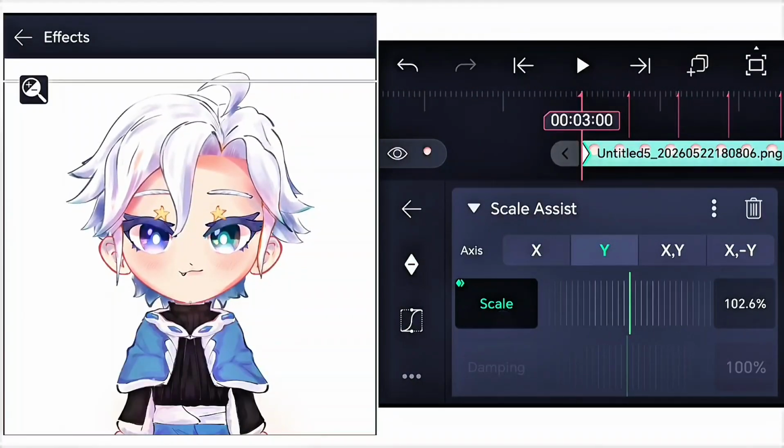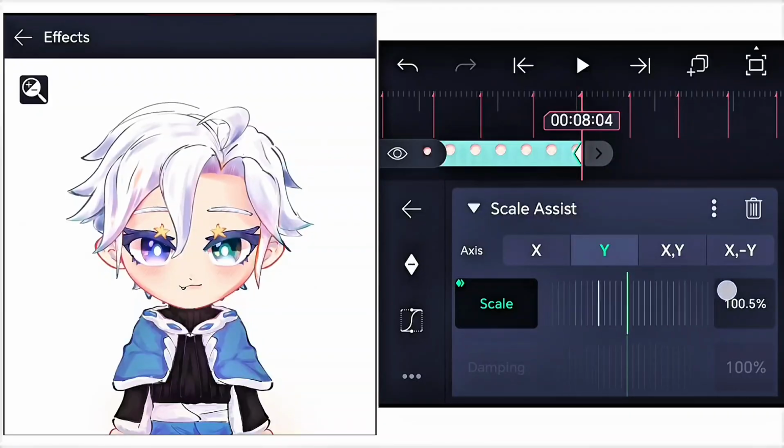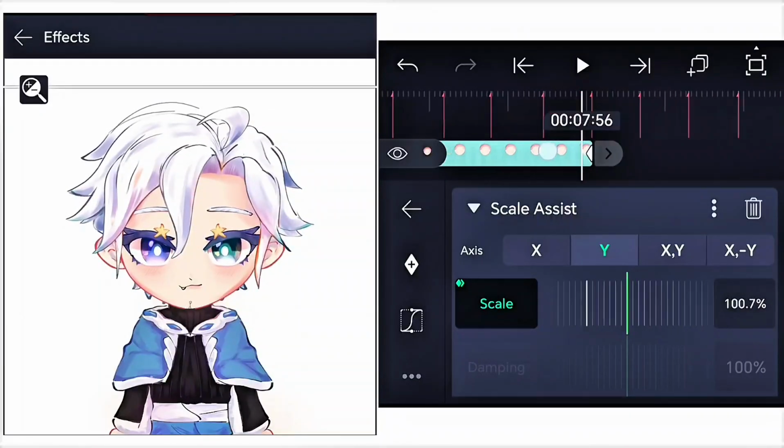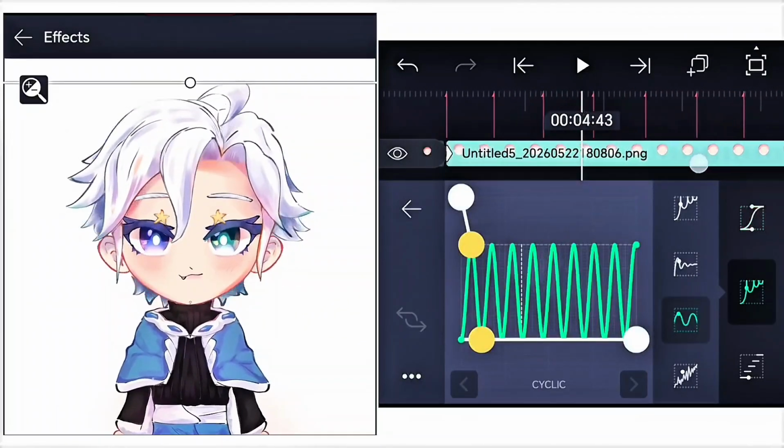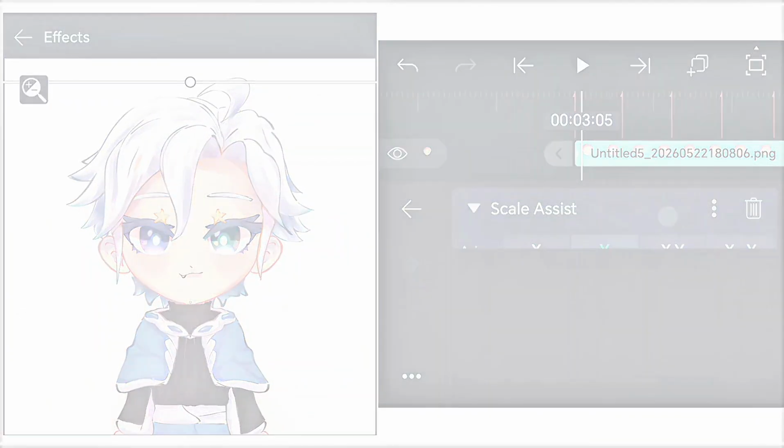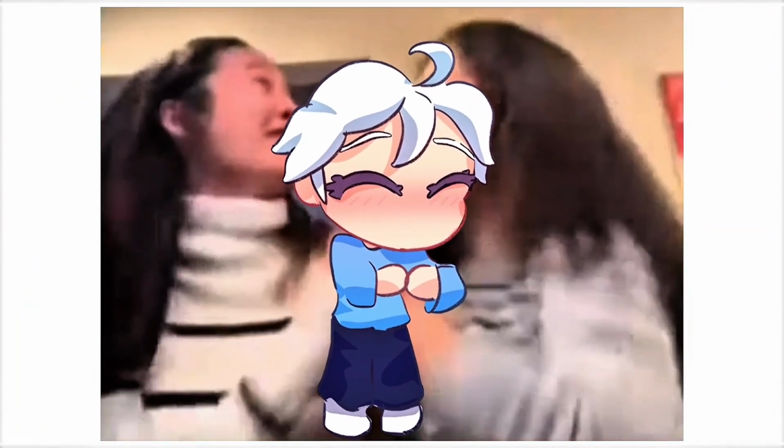Click the Y-axis. At the first keyframe, I make it a little thinner, and at the end keyframe, I squish it a bit. Paste the same graph. Now we're finally done. The only thing left now is the hair.